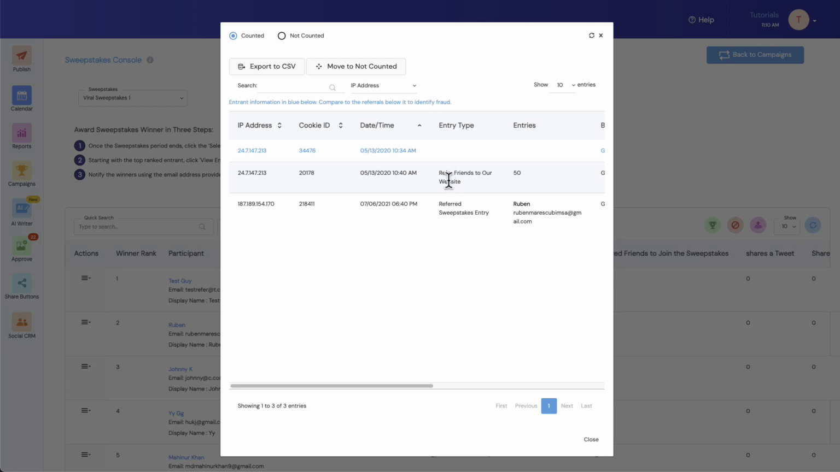So for this one in particular, let's say that this one right here we wanted to click on and move to not counted. And the reason we might do that is, look at this. The IP address that's in blue is the IP address of the person who entered the campaign. So this is the same IP address, even though the cookie is different. And we tend to block people based on their cookie ID. So it looks like what this person did was they referred themselves, they went to a different computer on the same IP address, and then they clicked through to the website in order to earn something extra.